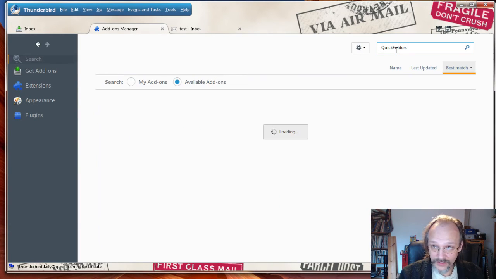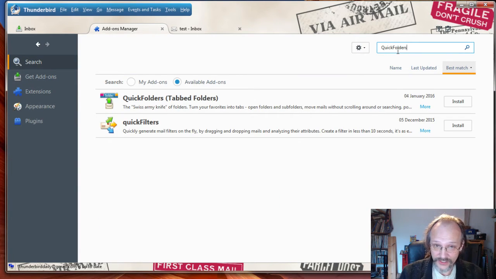Now, there are loads of other add-ons that you can get. You can see QuickFolders and also one of my other add-ons called QuickFilters for tidying up the inbox, which I'm going to show you later. These are both related, but we're going to start with QuickFolders. I'm just going to install that.